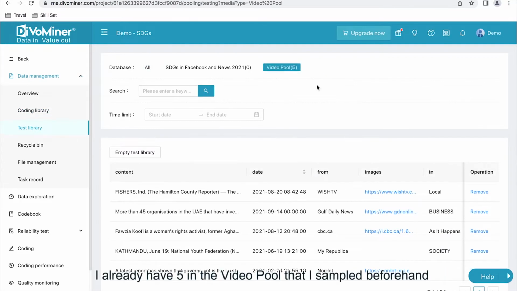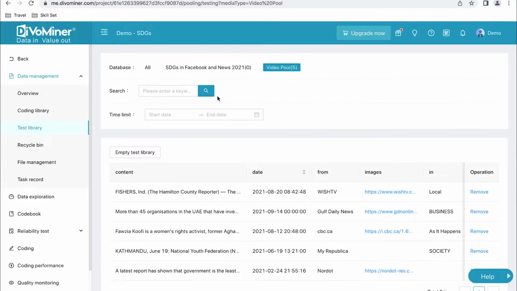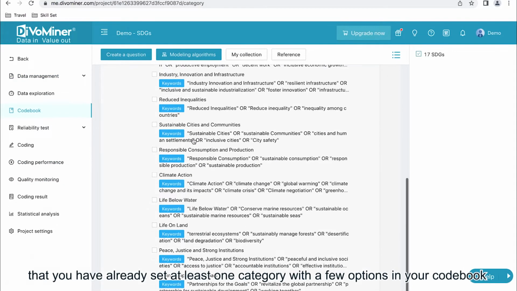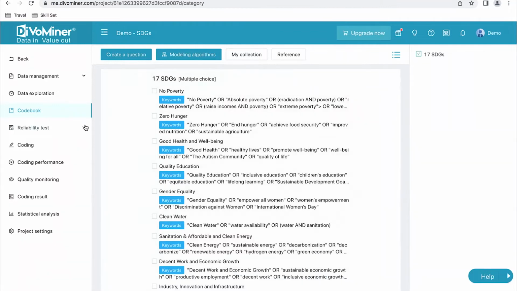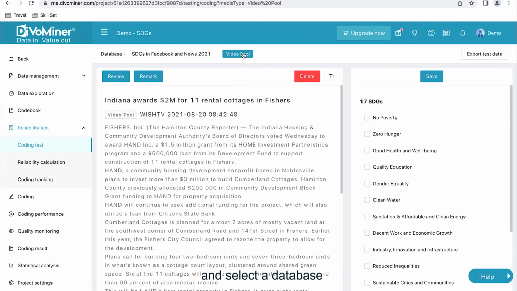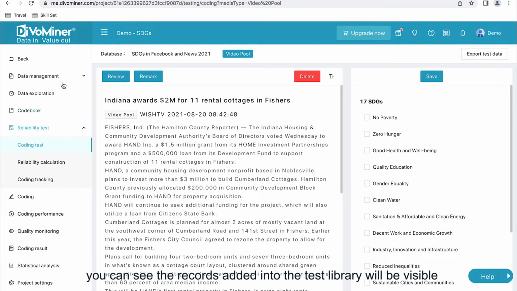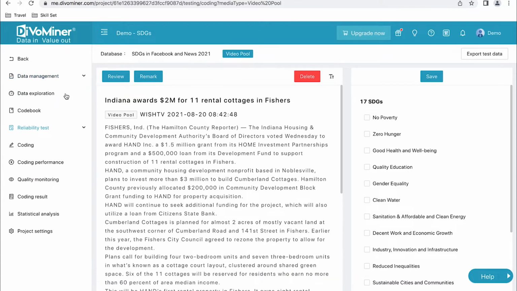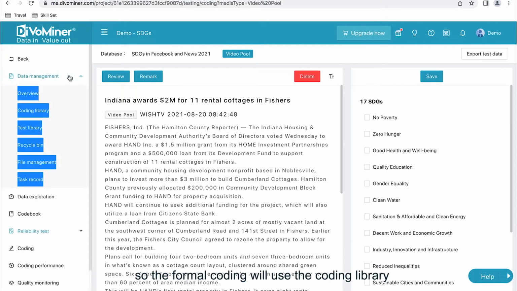Over here, I have 5 in the video pool that I did beforehand. You must also make sure that you've already set at least one category with a few options in your codebook. Once you go to coding test and click on the right database, you can see that under the test library, the 5 that we've chosen will be here. The test library is only used for the reliability test. So for the actual coding itself, it will be everything within the coding library.